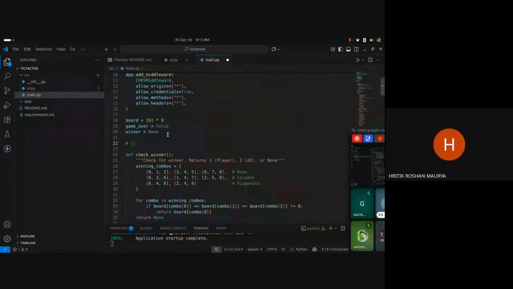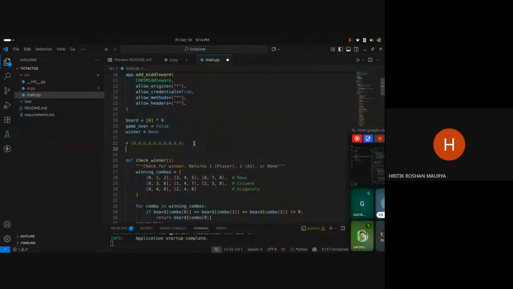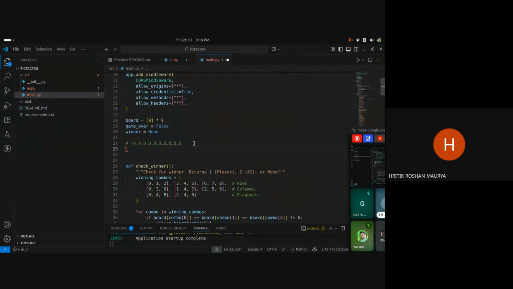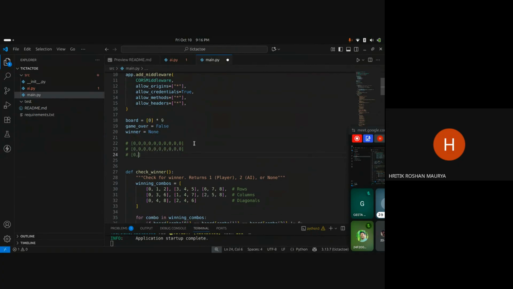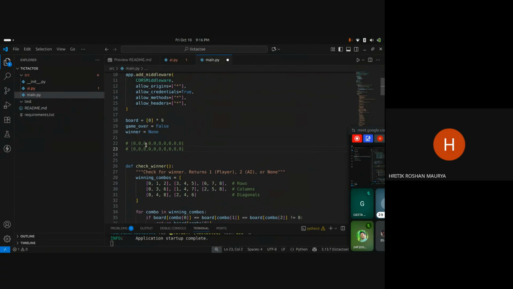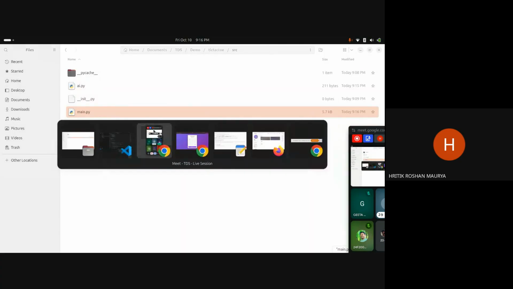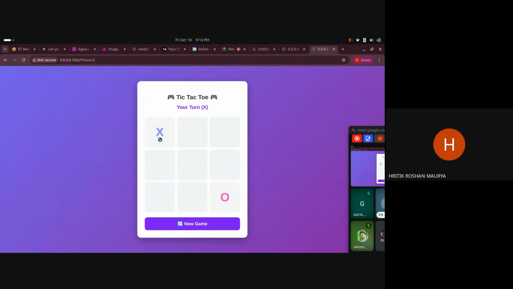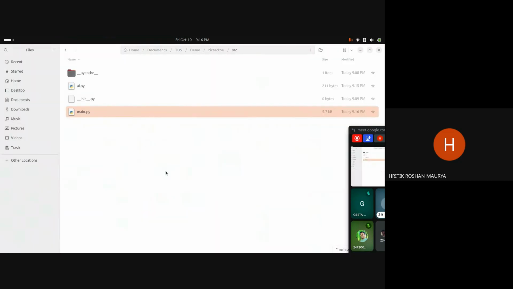So this is the board: 0, 0, 0, 0, 0, 0, 0, 0, 0, nine times. If player 1 chooses this position, or this position, then this is index 0, this is 1, this is 2, this is 3, this is 4, this is 5, 6, 7, 8. So positions 0 to 8.